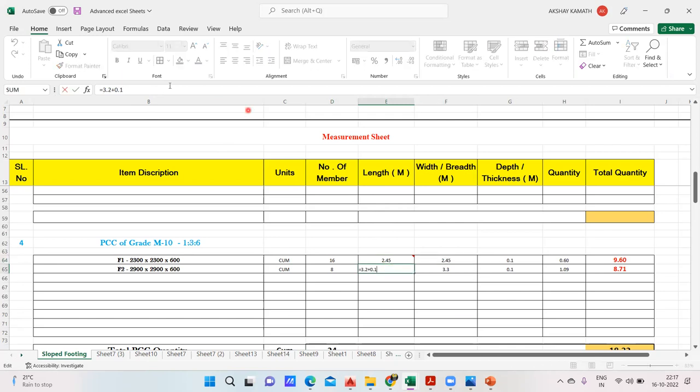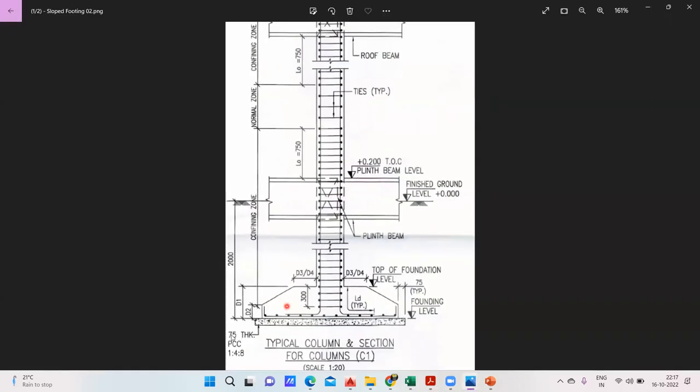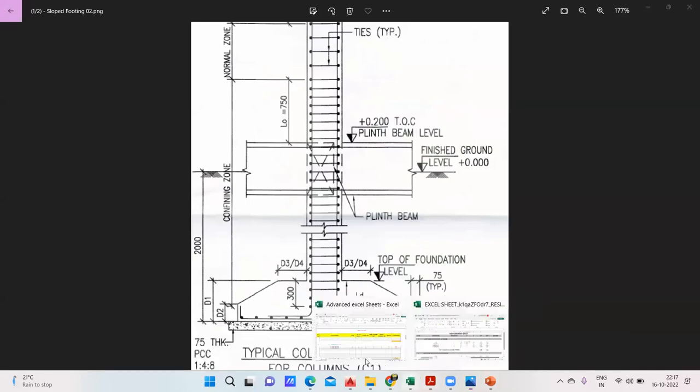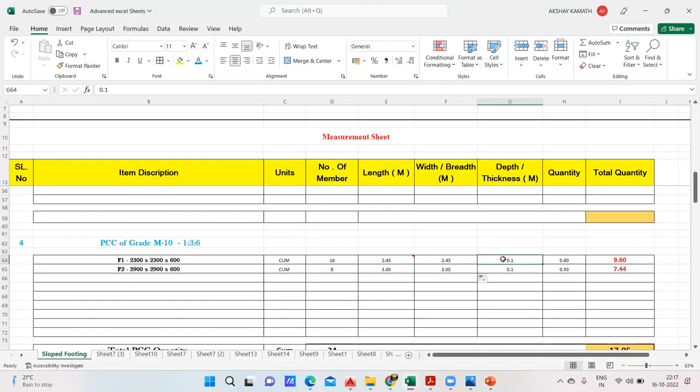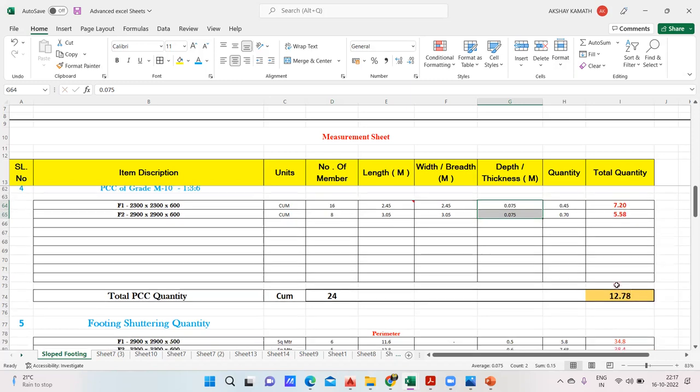Similarly, here also you do the same thing. So it is again 2.9 plus 0.075 plus 0.075. This is offset, okay? I'm adding the PCC offset on both sides. And now coming to the thickness. What was mentioned in the drawing? It was 75 mm, right? So I'll just put here 75, that is 0.075. And this also 0.075. Done. You got your answer. The total PCC quantity is 12.78 cubic meter.